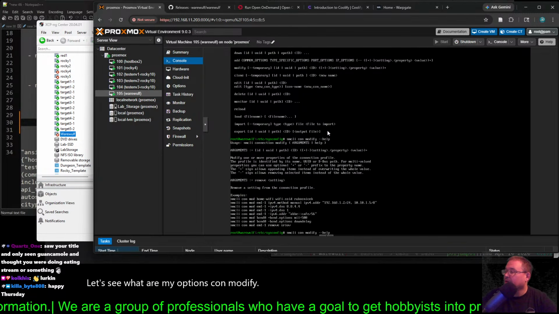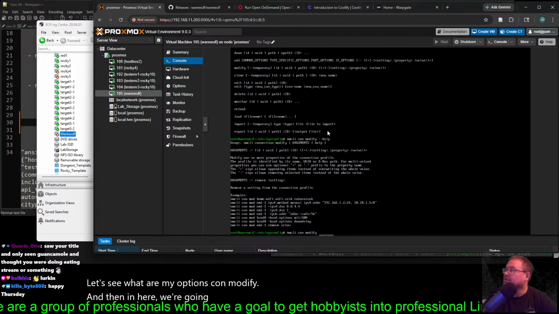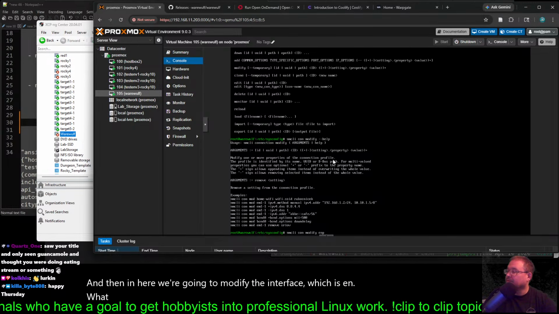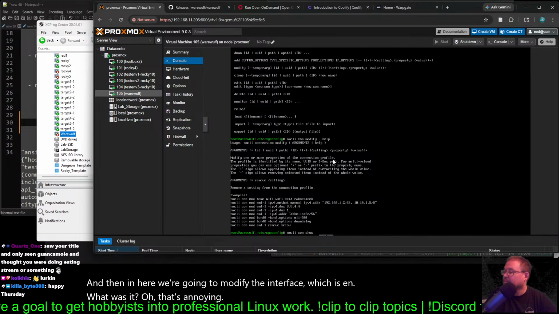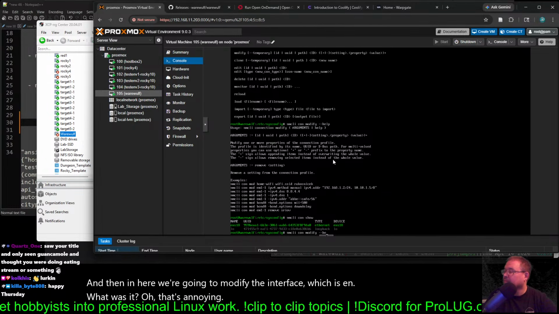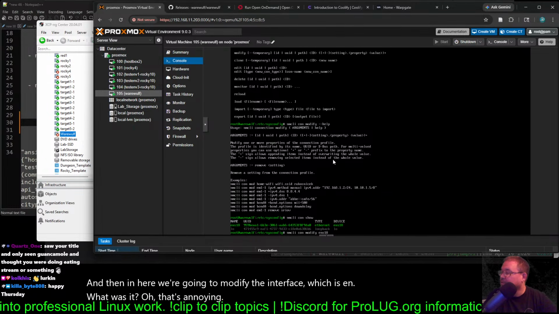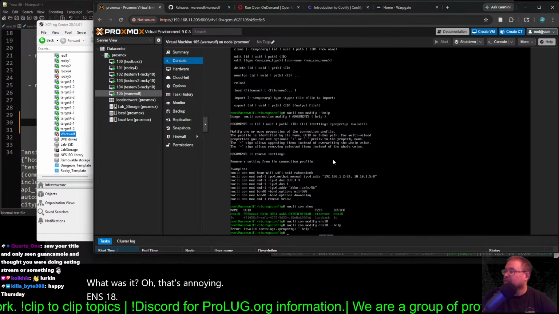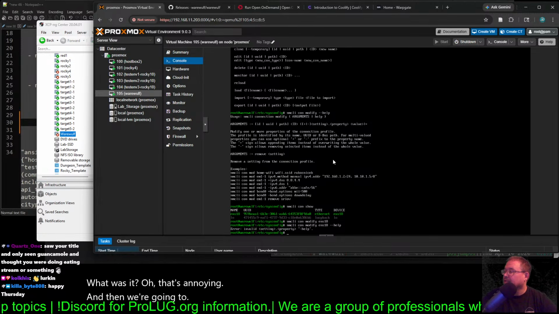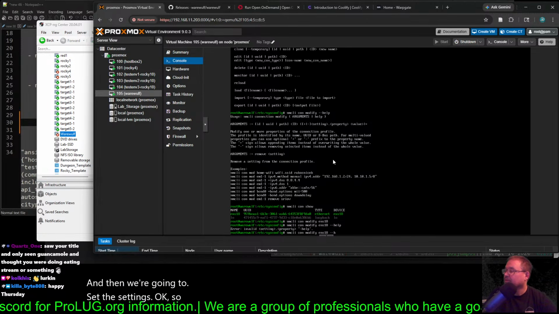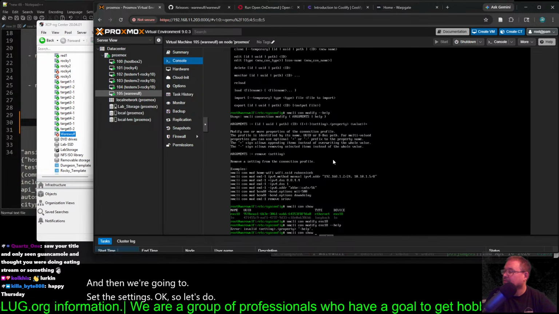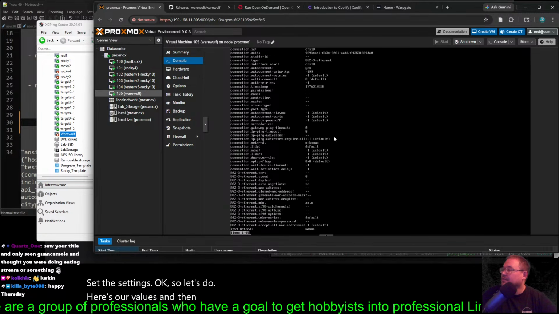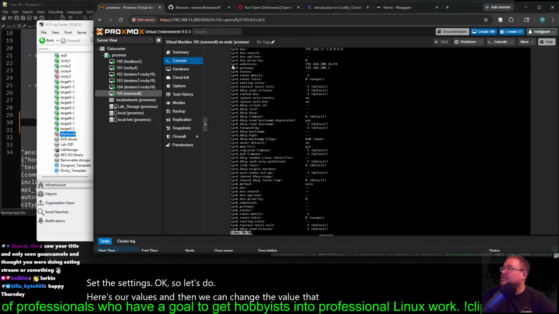And then in here, we're going to modify the interface, which is ENS18. And then we're going to set the settings. Okay, so let's do list. Here's our values, and then we can change the value that we need, which is his IPv4 address.